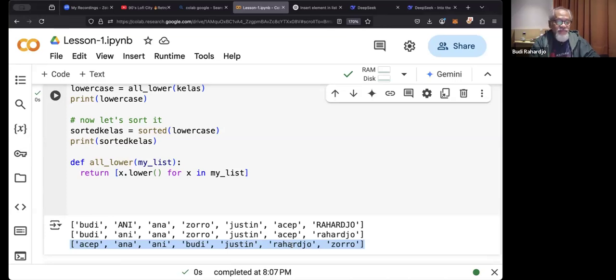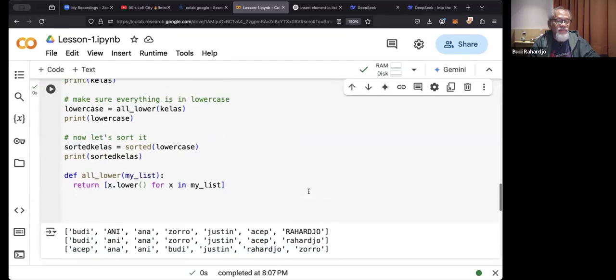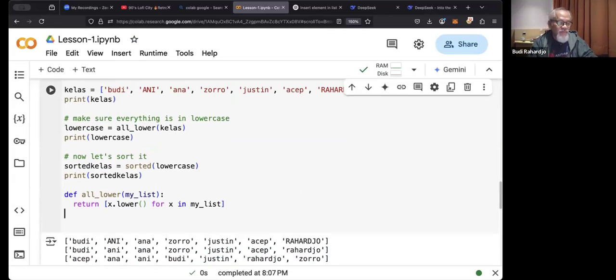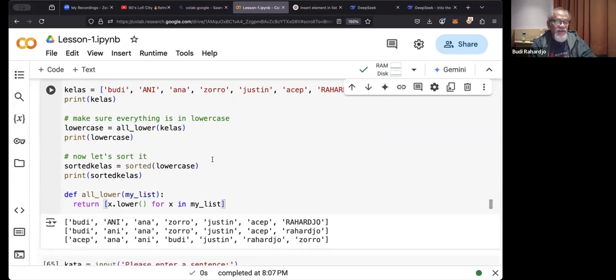Ada pertanyaan? Silahkan kalau ada yang mau niru-niru ini.